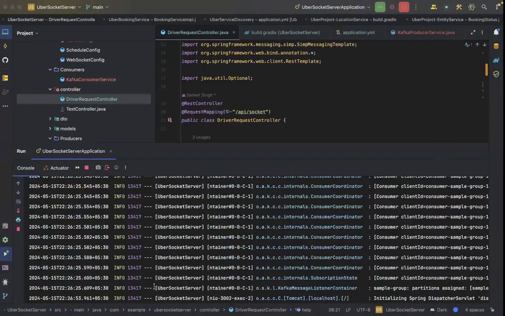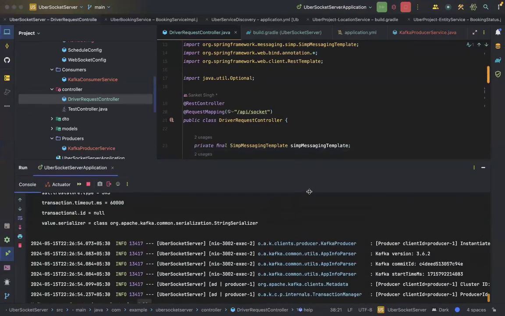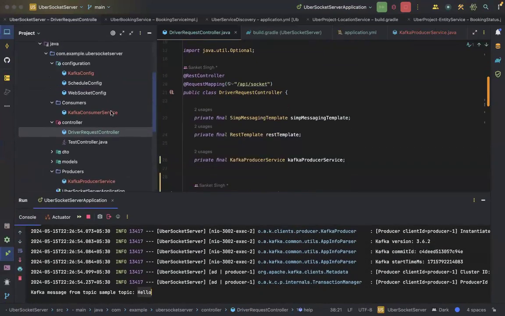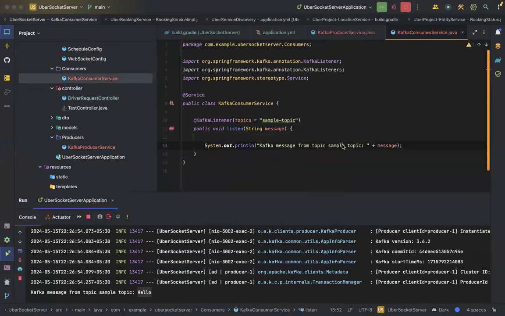And if you see, we are able to read the message. Hello. Are you able to get this point? So the Kafka consumer is working. Where was our consumer? This is our consumer. Producer, consumer, Kafka message topic, sample topic. Are you able to get this point?